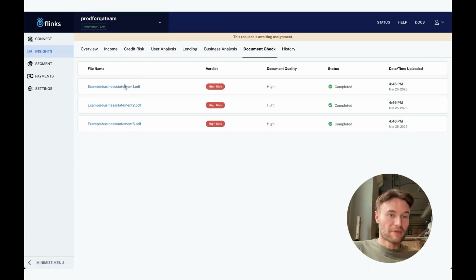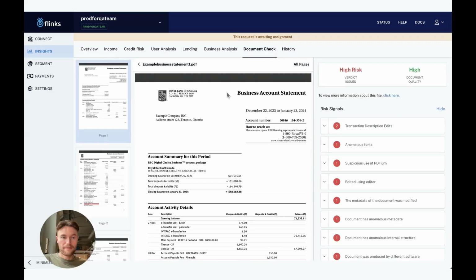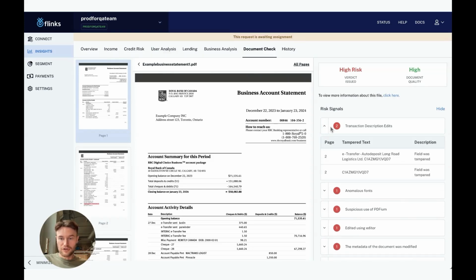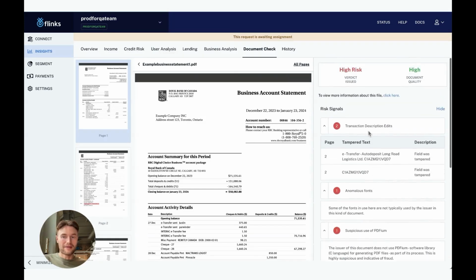Here you can see the 3 statements that were uploaded, together with the verdict for each of the documents, as well as a quality indication. So let's look at one. In this view, you can see a highlight of the statements that were uploaded, together with all the underlying risk signals. So we can see that there was transaction edits, anomalous fonts, suspicious use of PDF film, and other things that indicate that this is not an authentic document. That in the end leads to this high-risk verdict.